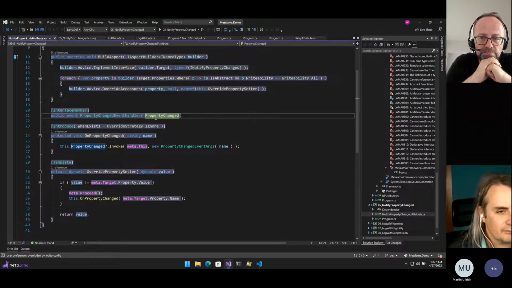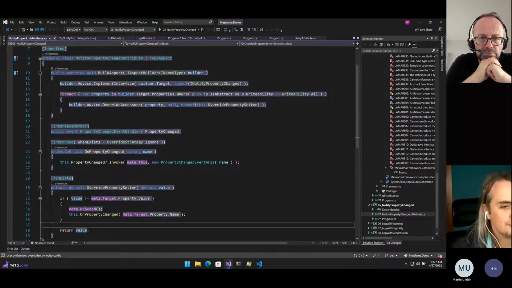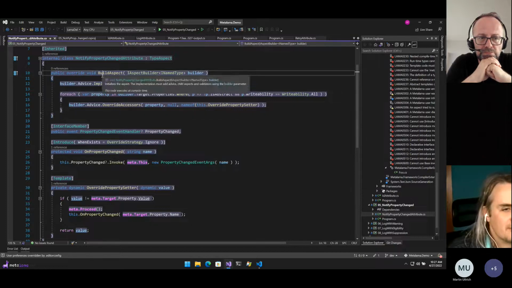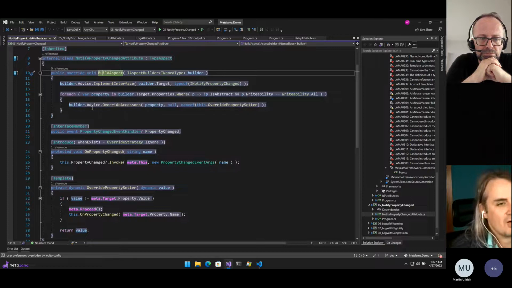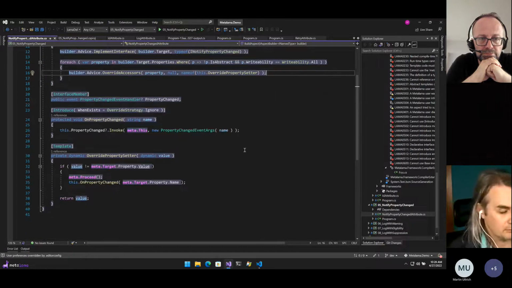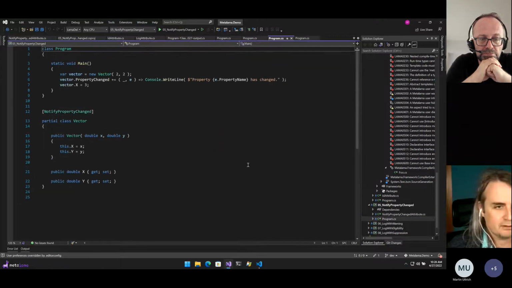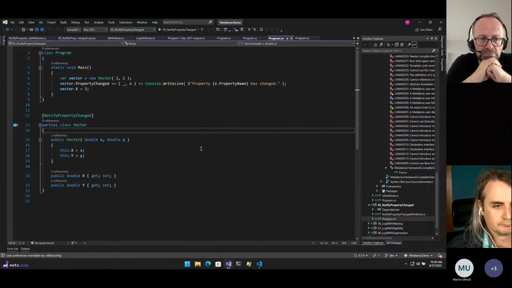Okay, so here is how we are adding property changed. Here we are adding on property changed, and this is a template that overrides all property setters. How do we know which property setters should be overridden? Well, here it's the build aspect method. It is the entry point of the aspect. I say that I want to implement this interface, and I say that for each property that is actually writable, I want to override the accessor with this template. So this is how we do boilerplate suppression.